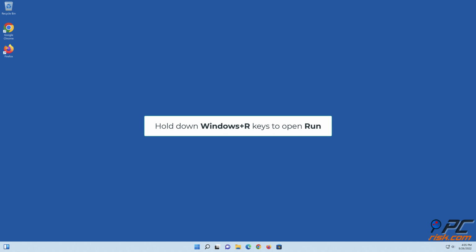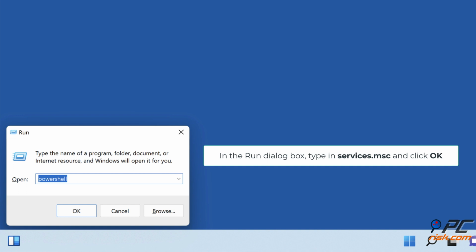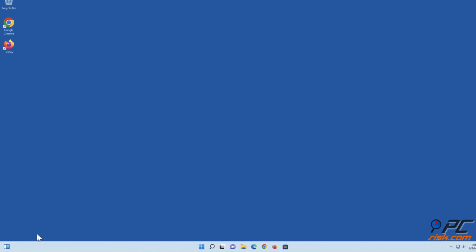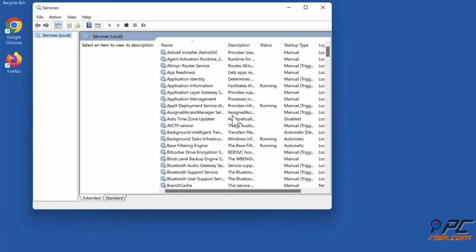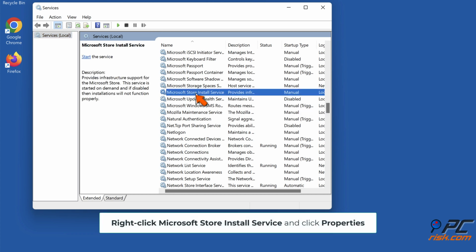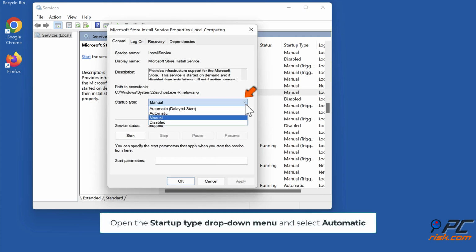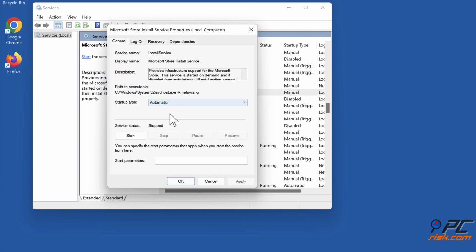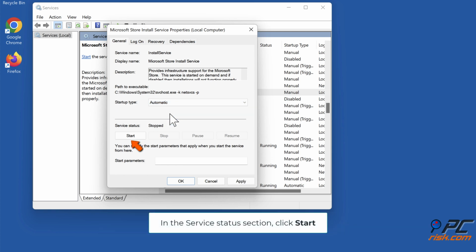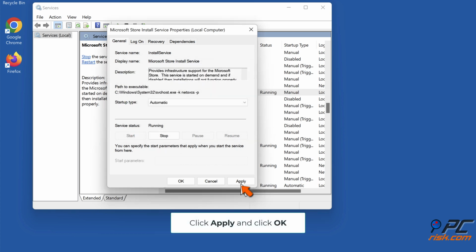Hold down Windows plus R keys to open Run. In the Run dialog box, type in services.msc and click OK. Right-click Microsoft Store Install Service and click Properties. Open the Startup Type drop-down menu and select Automatic. In the Service Status section, click Start. Click Apply and click OK.